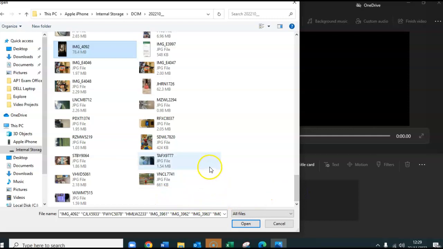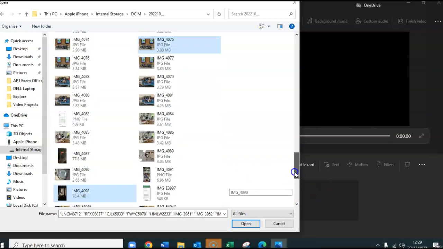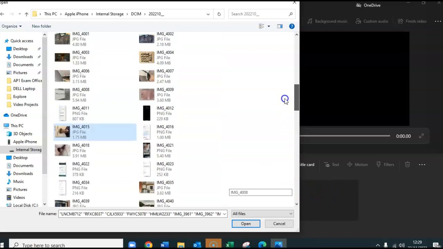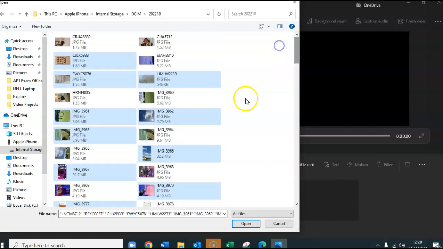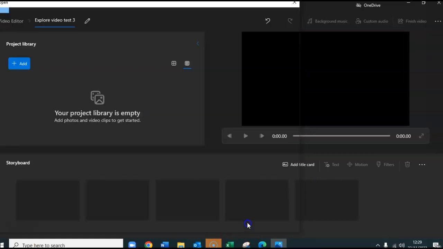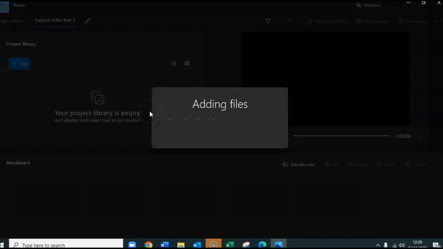I'll go with, there's one there that seems random. Okay, so I've now selected a whole bunch of photos here. You'll see all the ones that I've selected are highlighted in blue. Right? And if I press open, these are all then going to be added into my library.